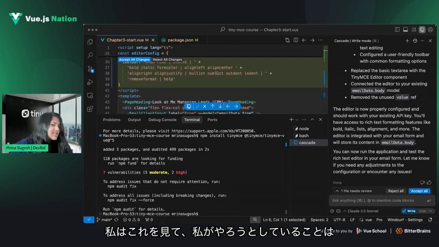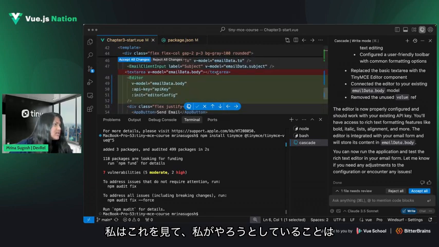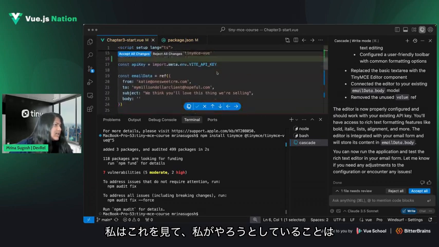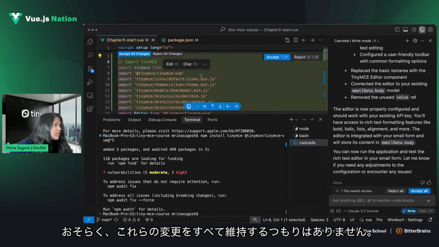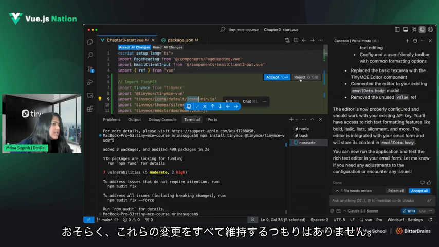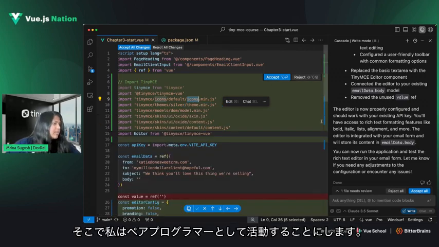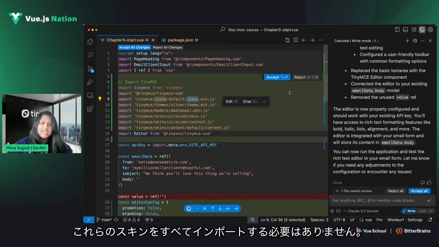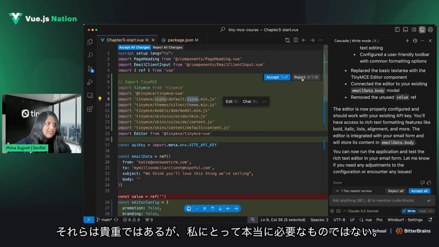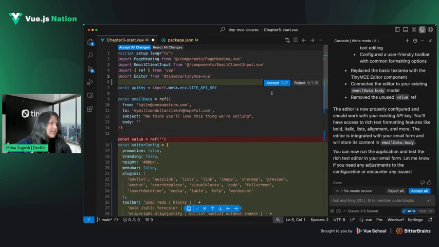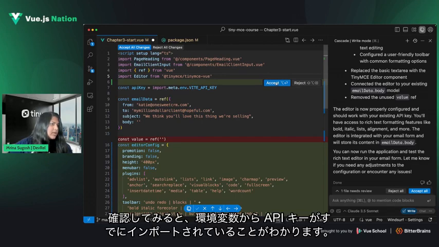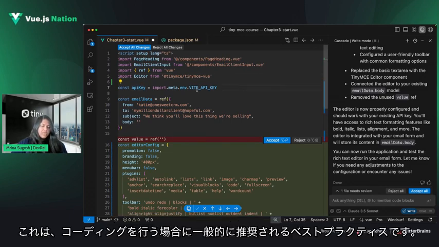So I'm looking at this, and I'm probably not going to keep all of these changes. So I'm going to act as a pair programmer. I don't need all of these skins imported. While they're valuable, it's not something I really need. Sure. And then if we look at it, we have API key already imported from our environment variable.